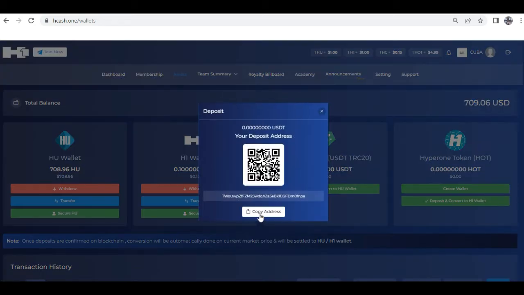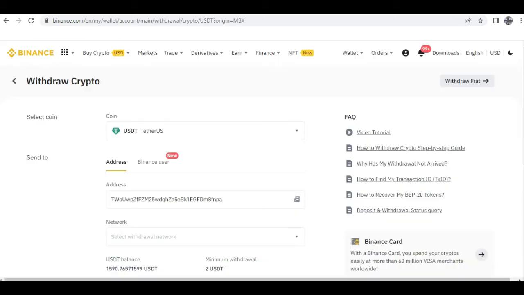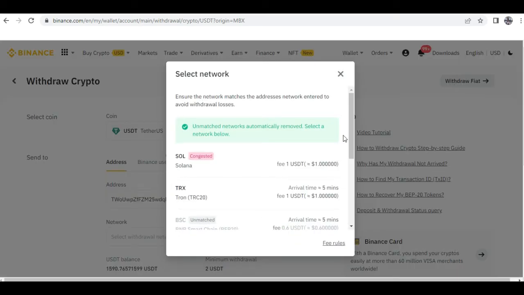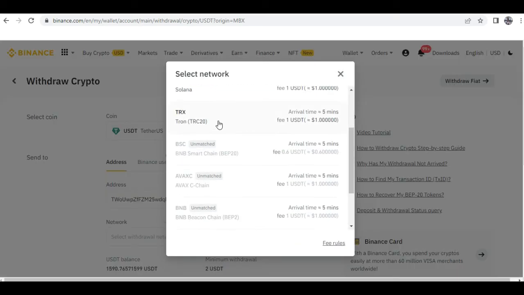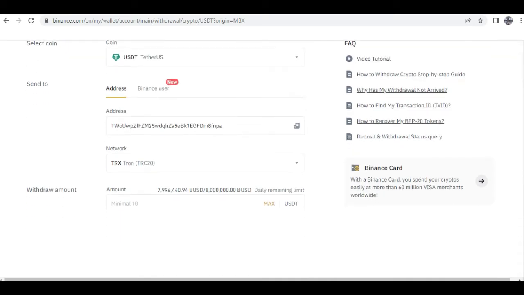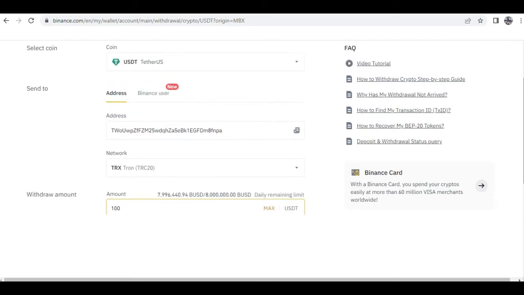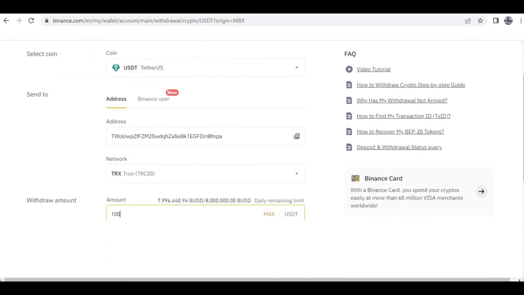Now you copy the address here. You paste it. You select the network as TRC20. Then put the amount you are looking to withdraw. You go through the withdrawal process.